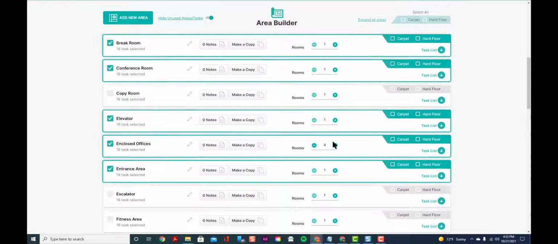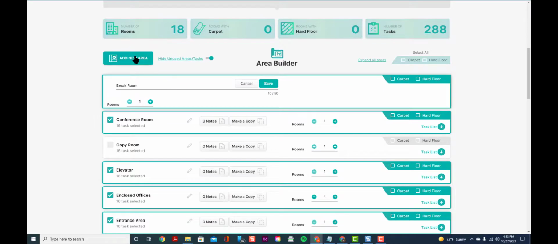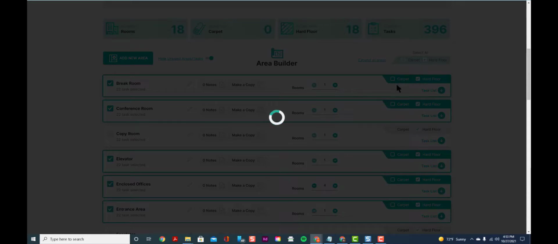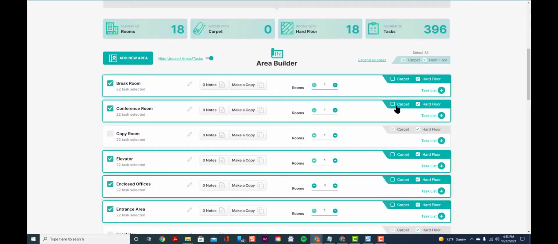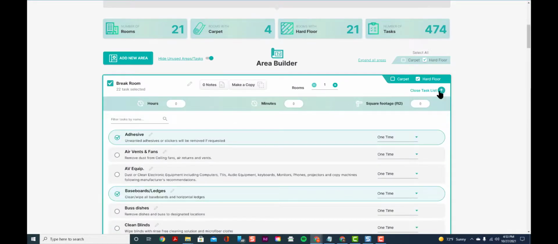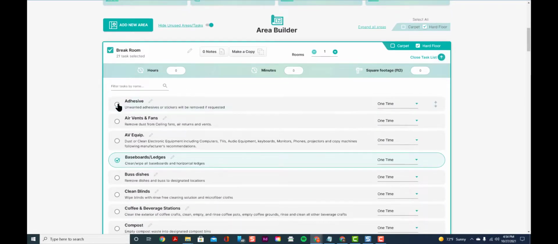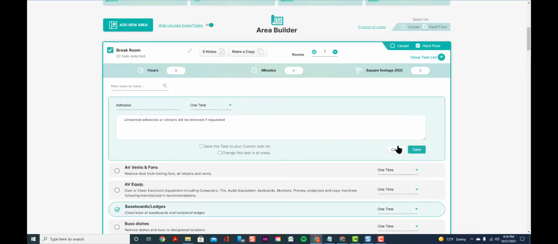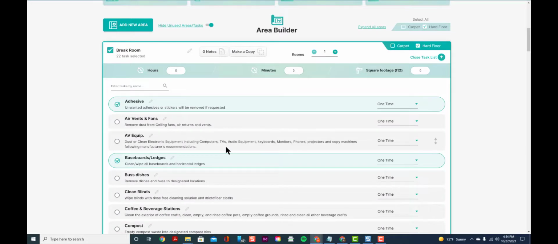Now, you can either edit the area names if you don't like it, add your own area, and then you can select all if you want to, if they're all hard floors, or most of them are hard floors. Let's say you've got some conference rooms with carpet and hard floors. Okay. And to access the task list for each area, click that button there, and then you can add the amount of time you think it would take to clean that particular area, the square footage. Then you can either select or deselect any particular item that you want to use. You can edit the name of it and the contents if you'd like, and you can add your own task to this list as well.